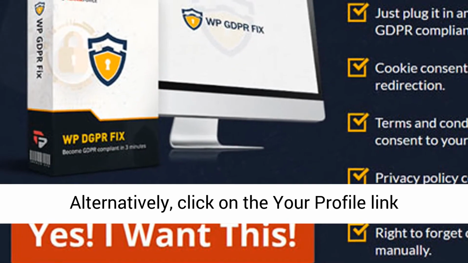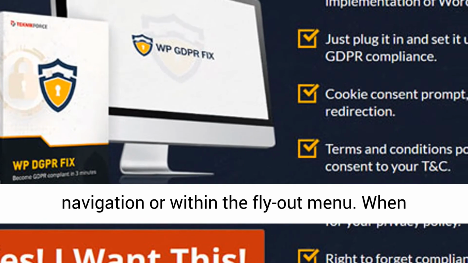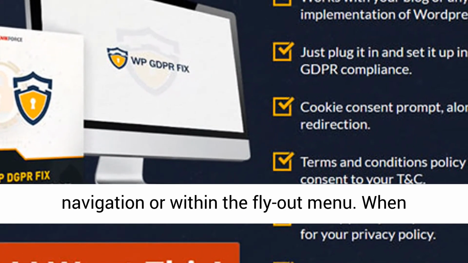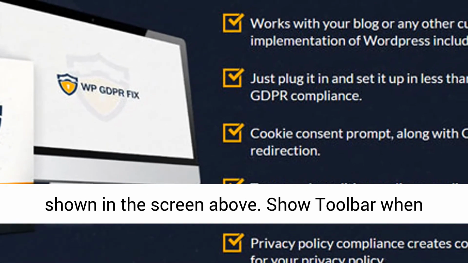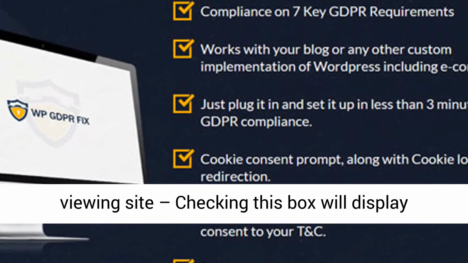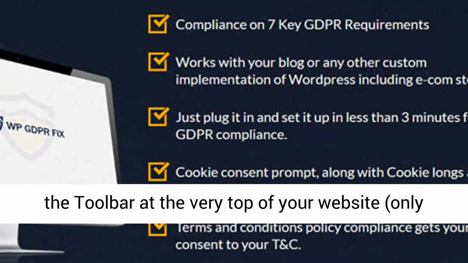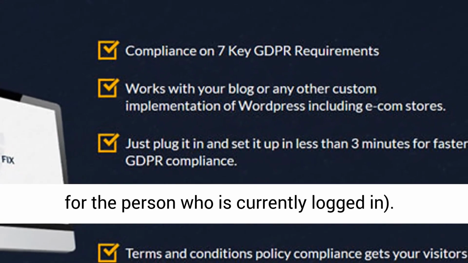Alternatively, click on the Your Profile link underneath the Users menu option in the left-hand navigation or within the flyout menu. When editing your profile, there is a toolbar option as shown in the screen above. Show toolbar when viewing site. Checking this box will display the toolbar at the very top of your website, only for the person who is currently logged in.